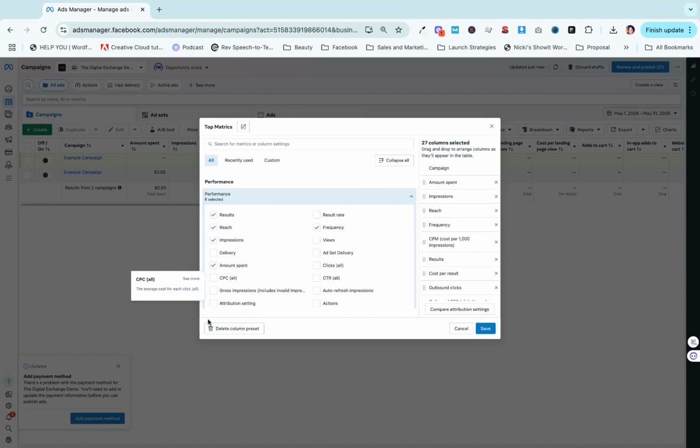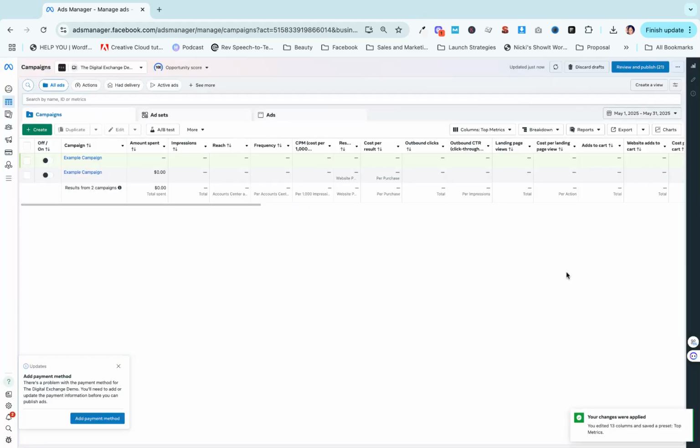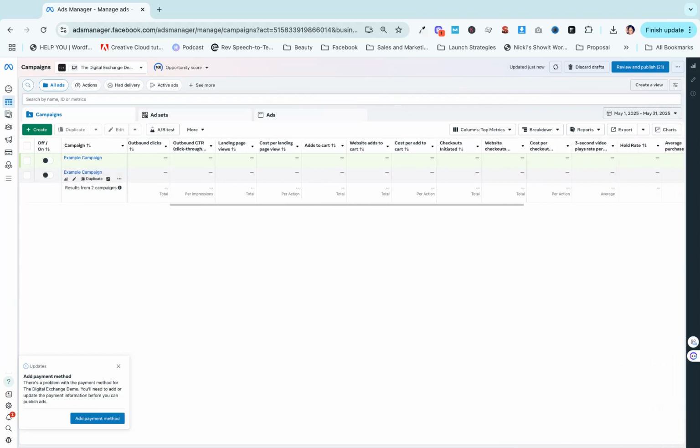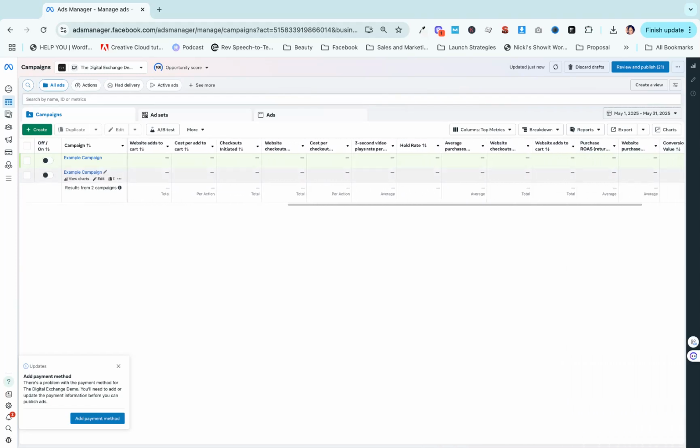Then, if you're creating this from scratch, you can save the preset and then name what you want to name your customized view. This one already has a name. It's called Top Metrics. So I'm going to go ahead and save my view, and then you'll see now that it is saved exactly as I predefined it.